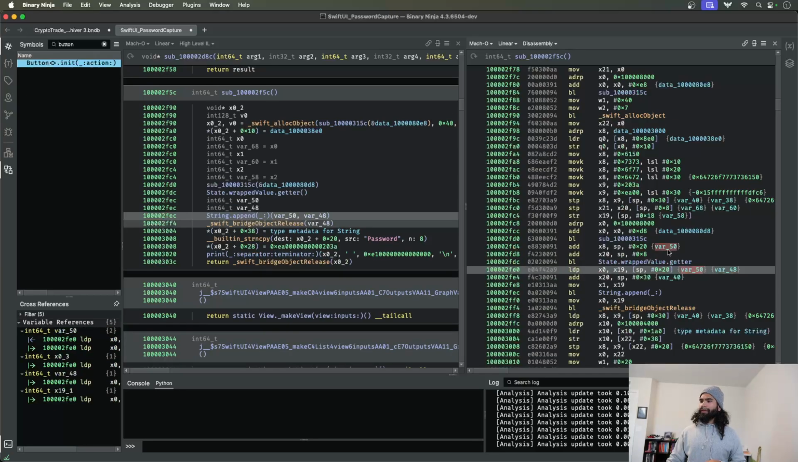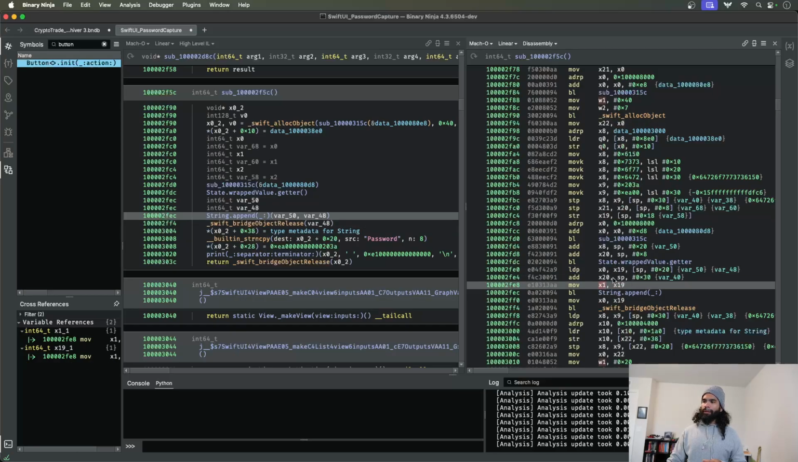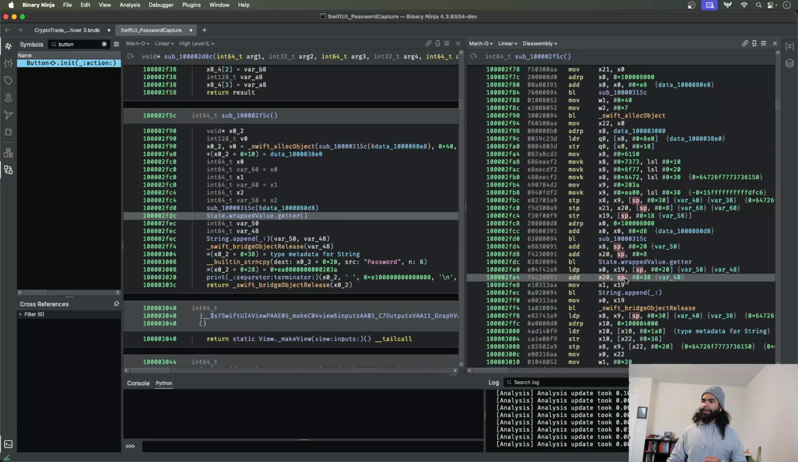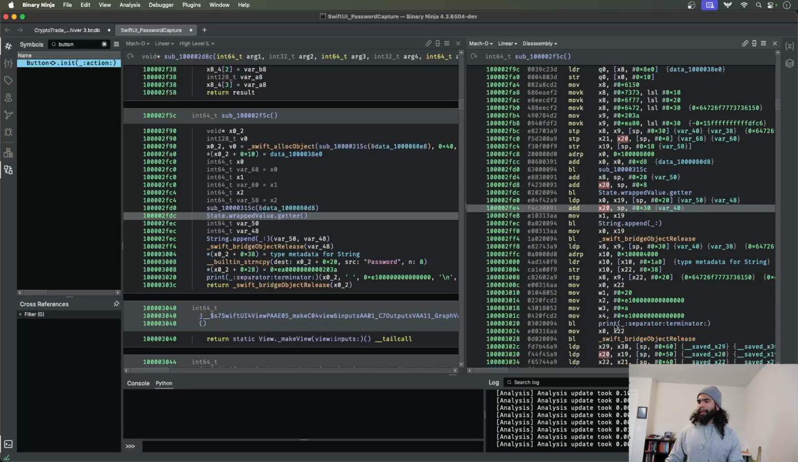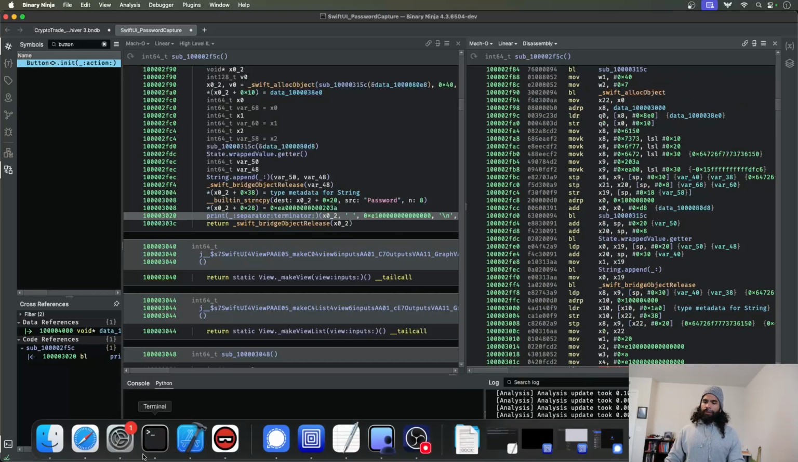And from there, this variable we saw up here is then loaded into x0. 64 bits from this address is loaded into x19. X19 is used later on to move that value into x1. And then x20 is given this value on the stack, and x20 is going to serve as self in this case. We're then going to see the .append method, where the password that was put into this app is appended to that self, which is x20, and then we'll later go and print it out.